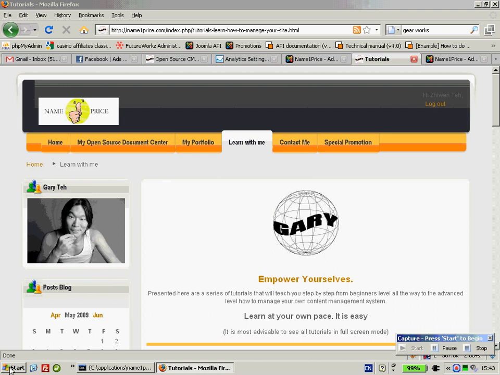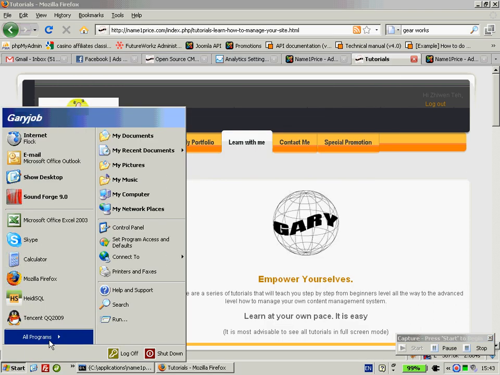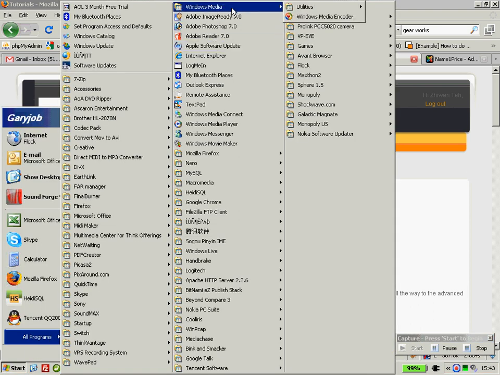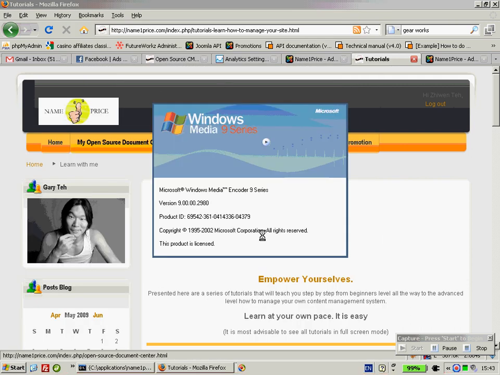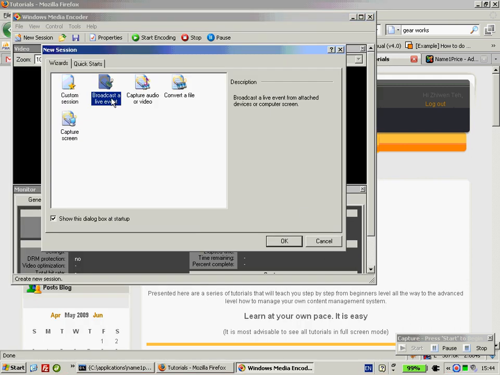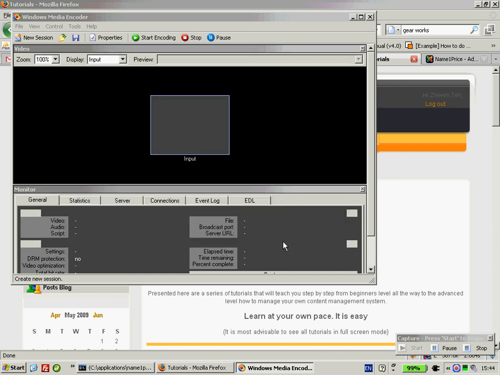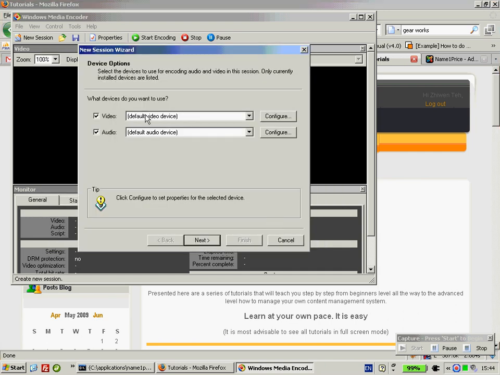Next thing, click on Start, click All Programs, Windows Media Encoder. You need to start this. And you see this option, Broadcast a Live Event. Click OK. Default Video Device, Default Audio Device.